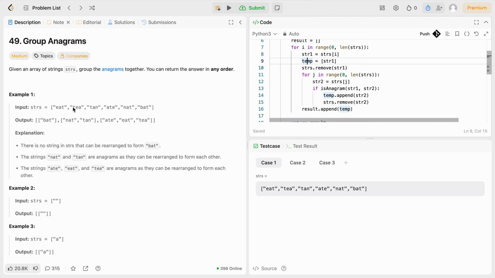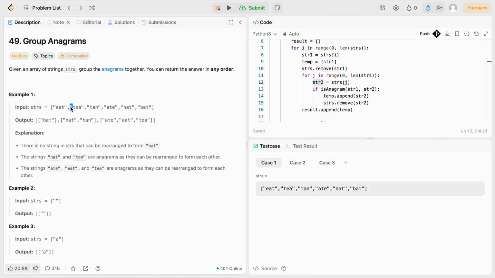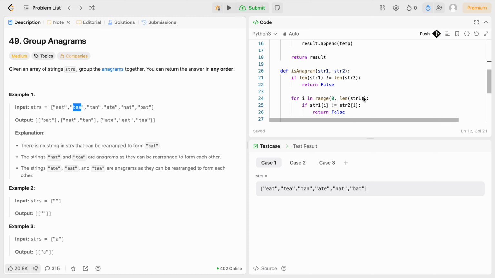Strings.remove, so now there's everything except eat. Eat is gone from the strings array. For j in range 0 to length of strings, string 2, string j. Okay, so now t is string 2. If anagram string 1 and string 2, let's go here. Length of string 1 and string 2 are the same, so this will not be run.